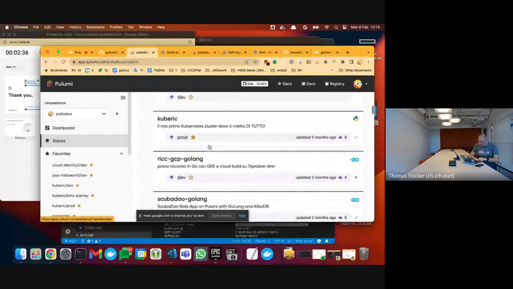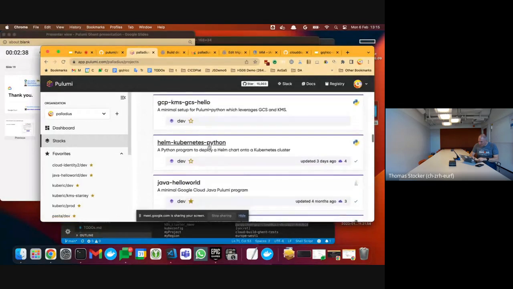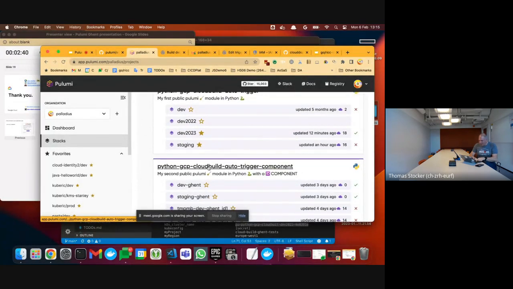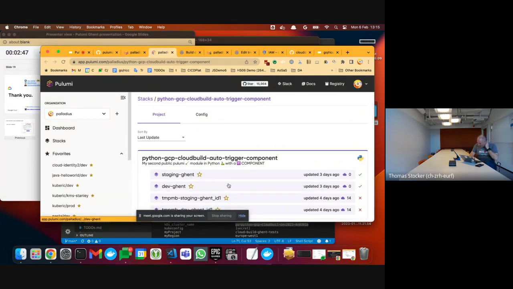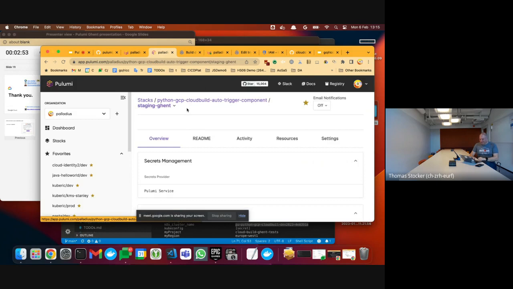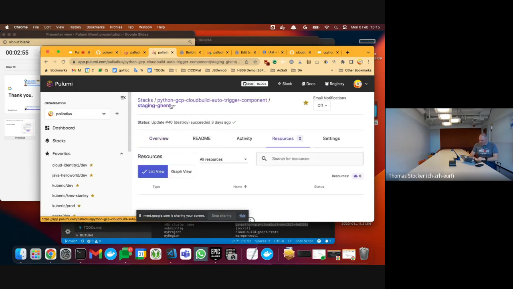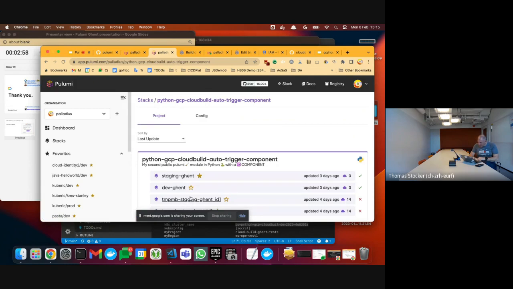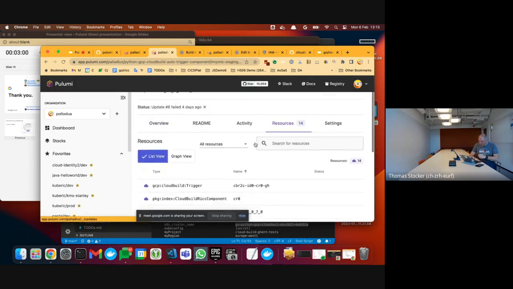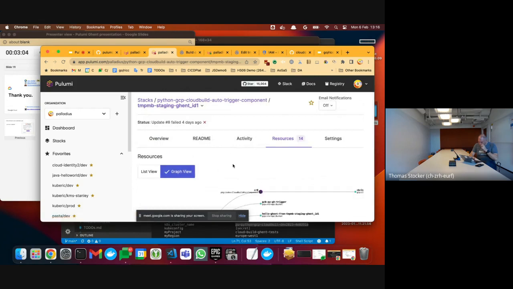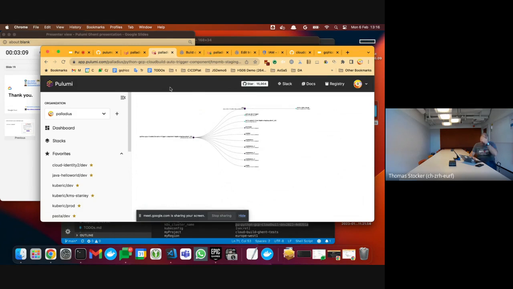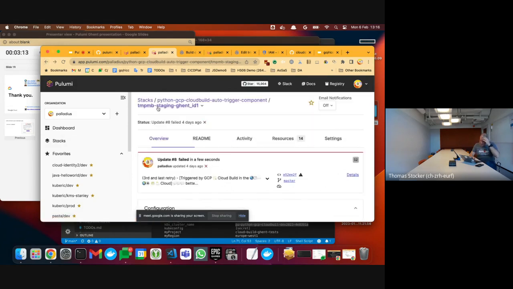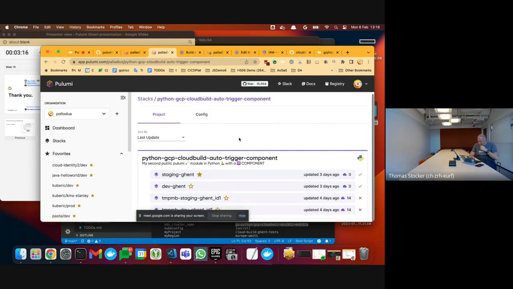I should have a Cloud Build. Oh, this one here. I can show you this dev Ghent updated, staging Ghent, I think. Sorry about this. So you can see, these are 0 resources. So let me check something with resources. Okay, so this has some resources. Okay, so I know what is not working here.